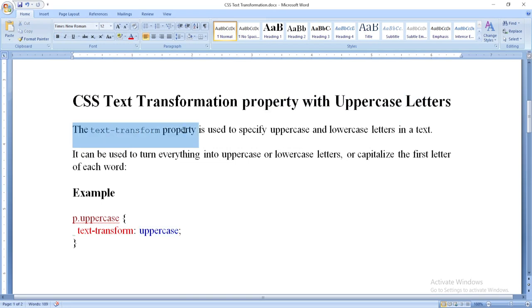And again, the CSS text transformation property is used to specify uppercase and lowercase letters in the text. It can be used to turn everything into uppercase or lowercase letters, or capitalize the first letter of each word. So I'm going to be showing how all this works now. We are going to be specifying uppercase.